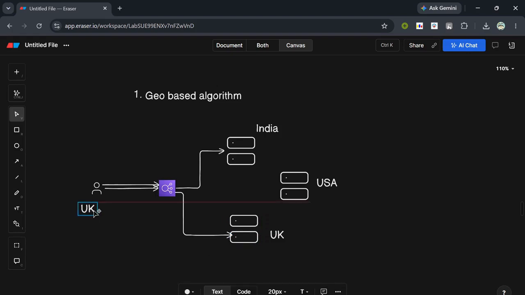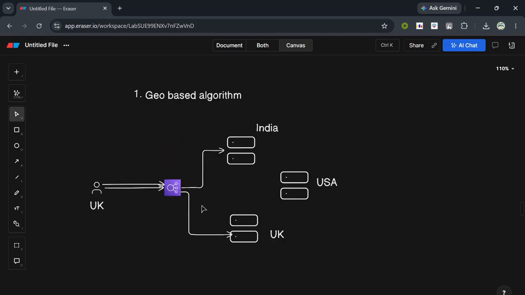So basically, wherever the user is from, the load balancer allocates the load to the server which is nearest to the user. In this manner, we reduce the latency by a lot because we have to travel less distance to gather the data or to connect to our servers, right? So this is the basic concept of geo-based algorithm. Here we have different servers in different geological locations, and according to the location of the user, the request is assigned to that particular nearest server.